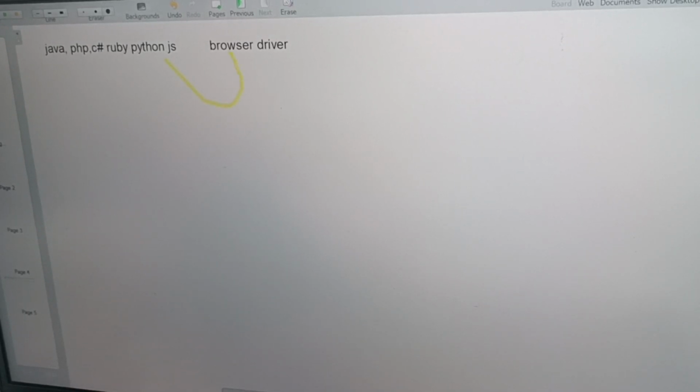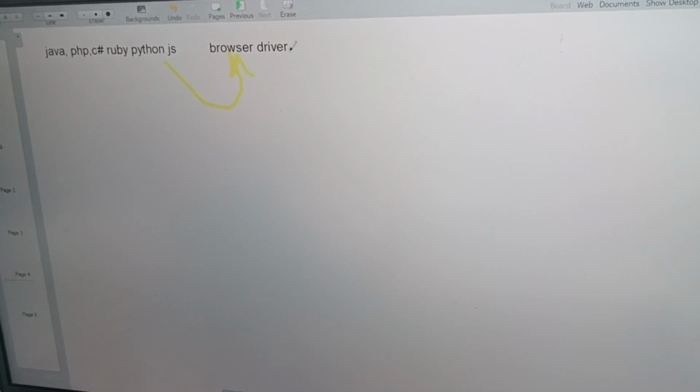It is converted into the JSON format and sent to our browser driver. So what are the different browser drivers? I already explained that for IE we use the Internet Explorer driver, for Chrome we use the Chrome driver, and for Firefox we use the Gecko driver. This is in the JSON format.